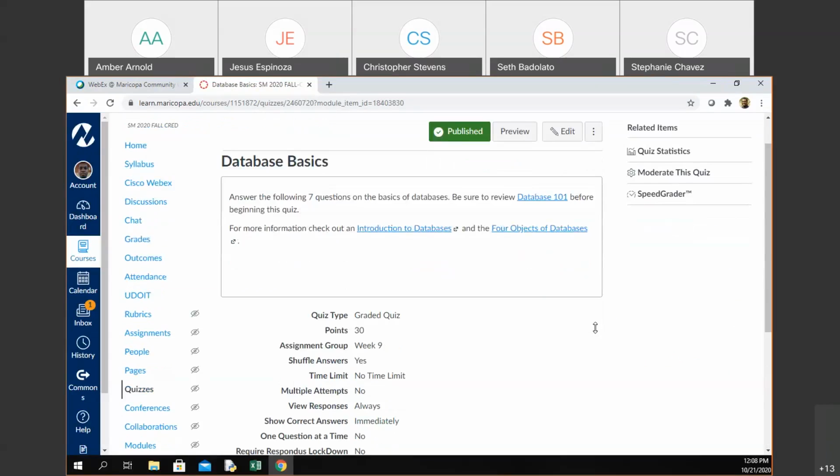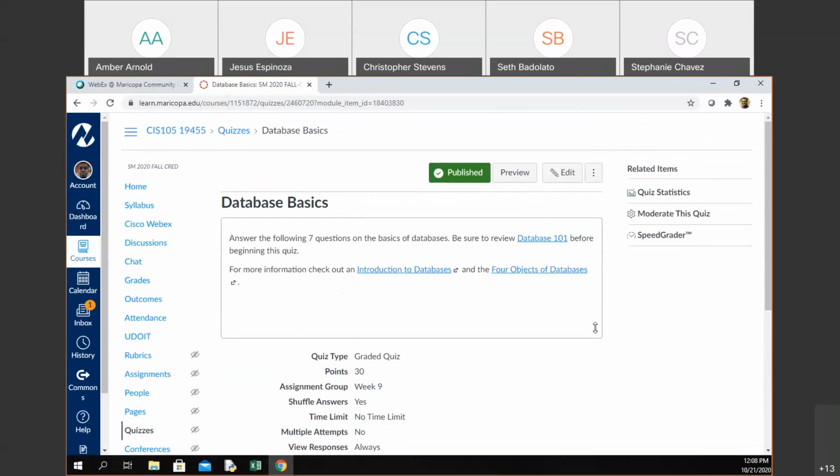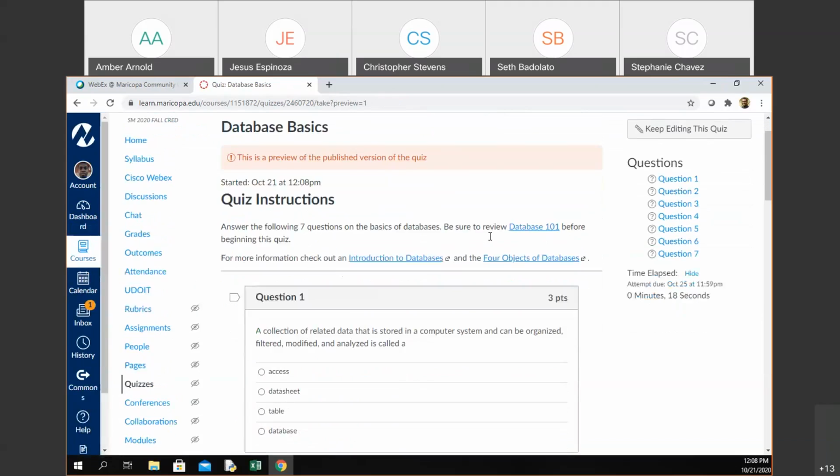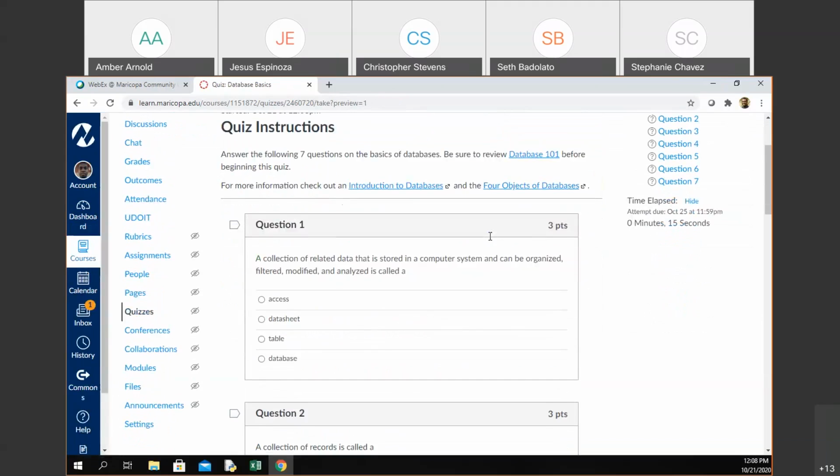So then you have a quiz over these database basics. I had 7 questions in regards to the basis of a database. So just links to go back through those questions, go back to those sections if you need to.